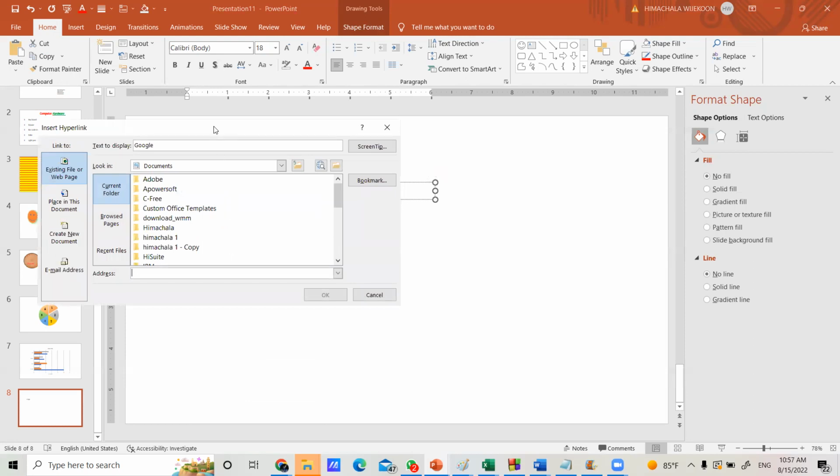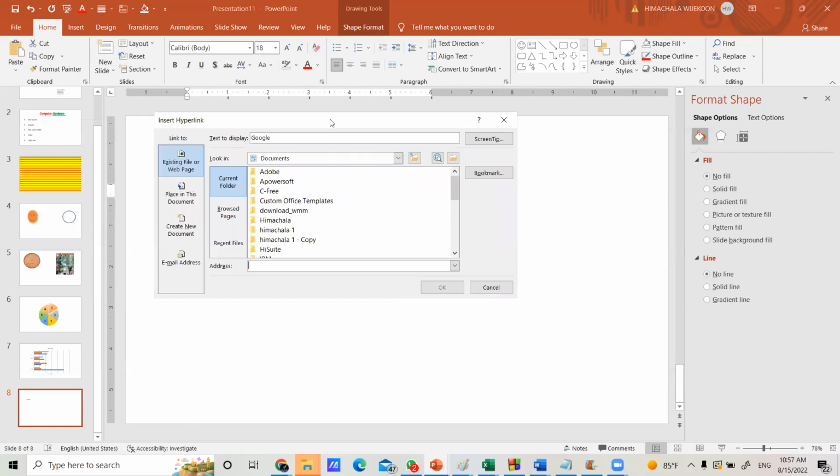Now the insert hyperlink box appears. In here, you can see the option Address at the bottom. In front of the address, you have to give the URL. What's the URL for Google? Here, I can type it straight in.